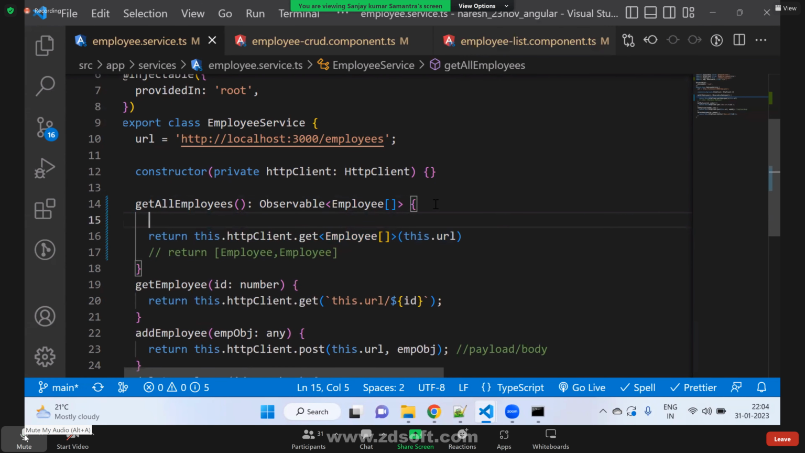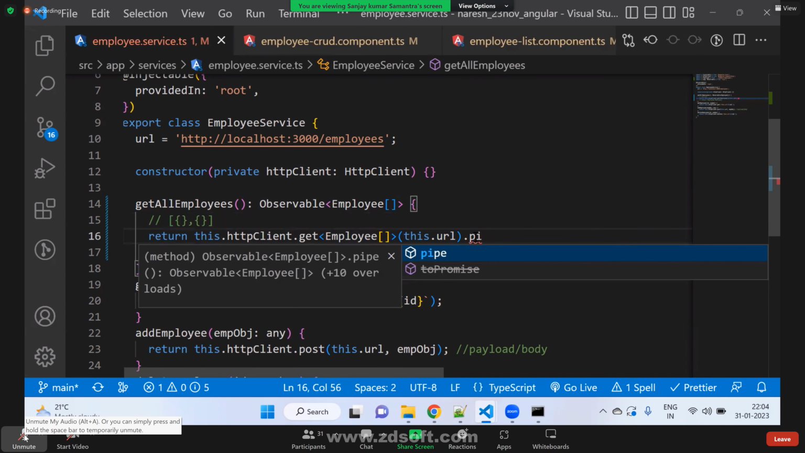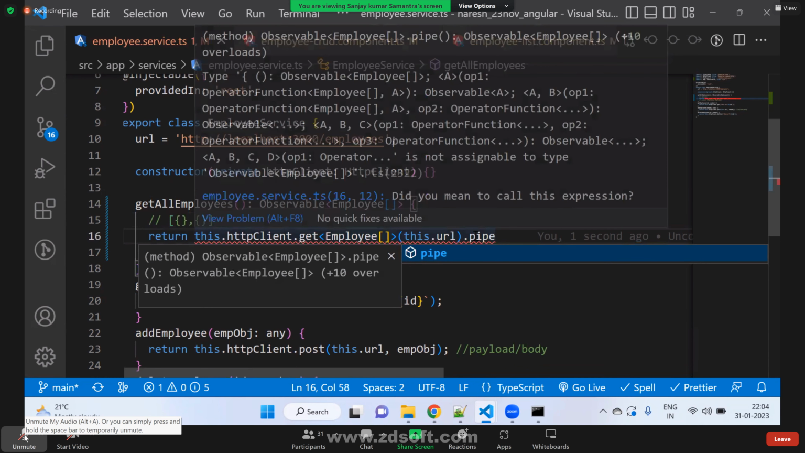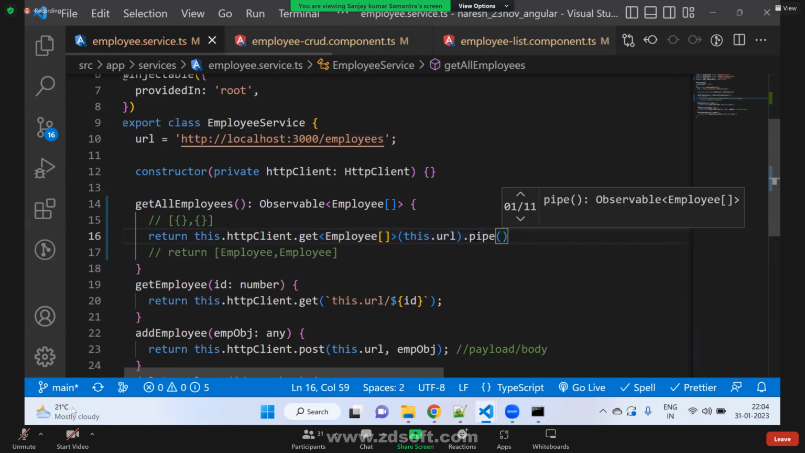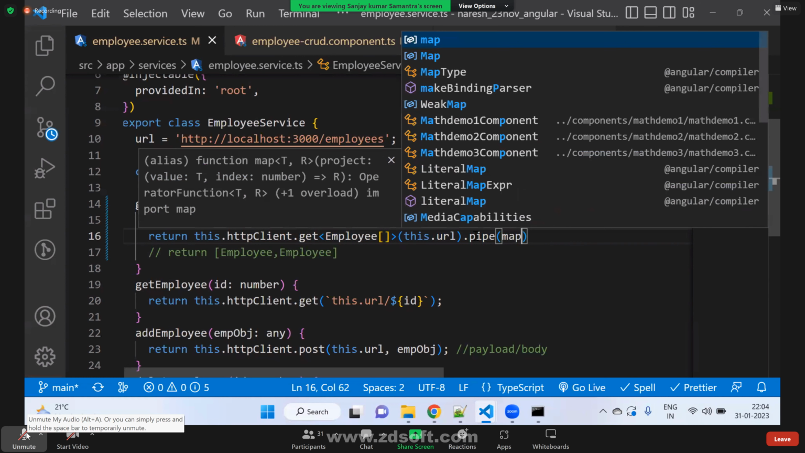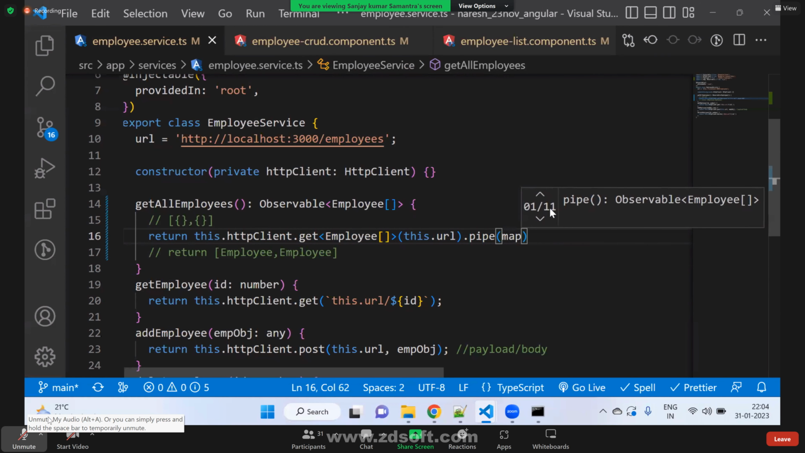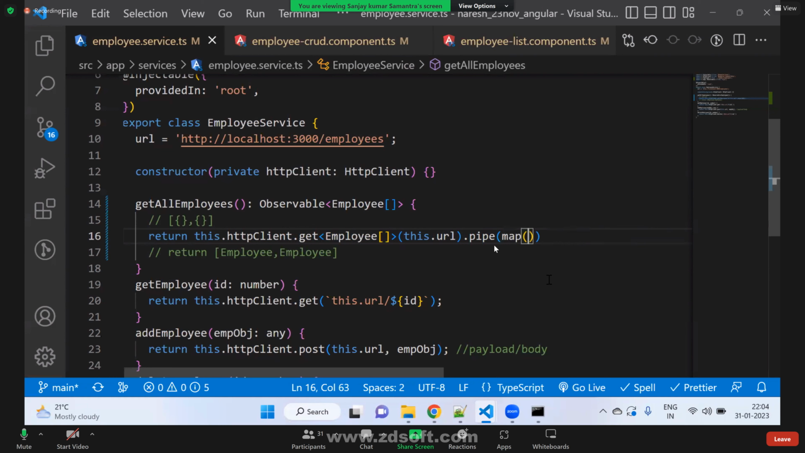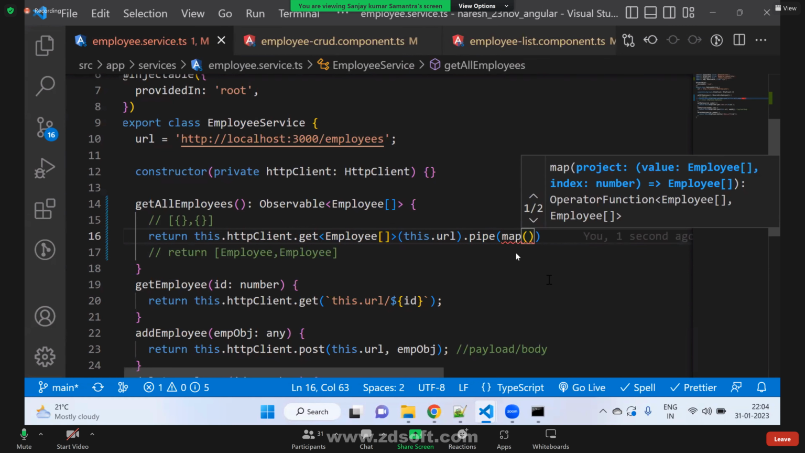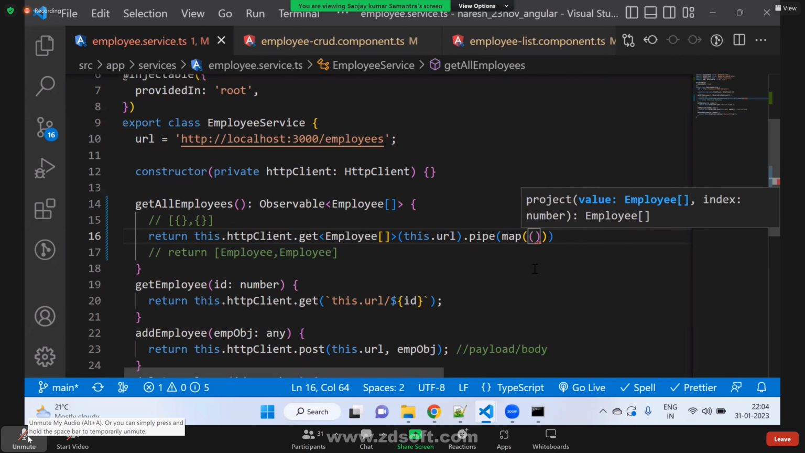So here our data is in this format, right? Observable of this. To convert it to an array of these, we will use a pipe from RxJS. Pipe is a predefined method in RxJS. The pipe that I am trying to use here is map. The pipe name is map. Inside the bracket we need to pass that pipe name.